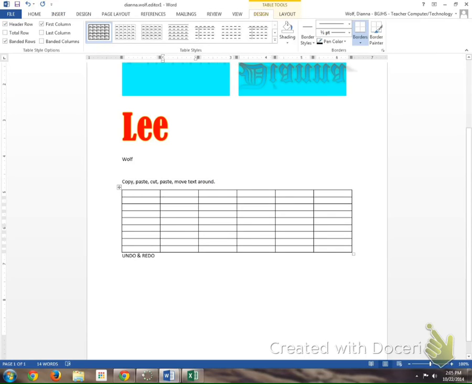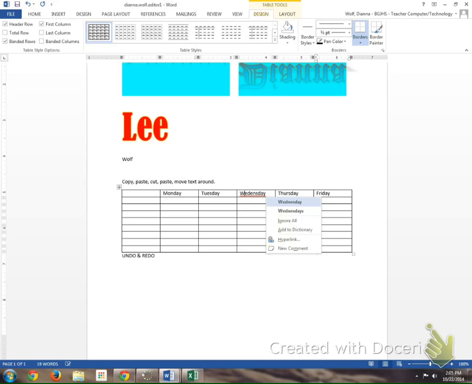On this, I'm going to write Monday, Tuesday, Wednesday, Thursday, and I tab between them, and tabbing between them helps me. I don't have to use the cursor. I spelled Wednesday wrong, so I'm going to right click, and that gives me an option. So it also does spell check for you automatically.